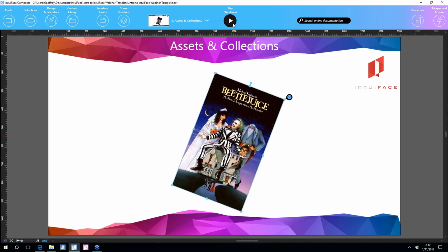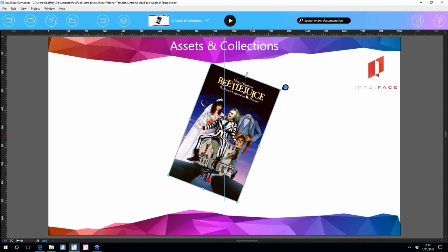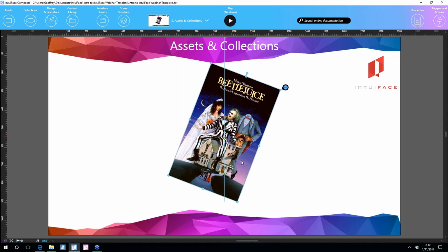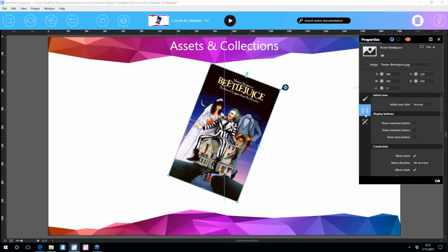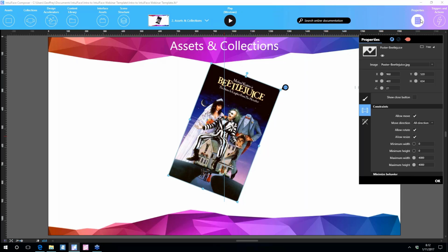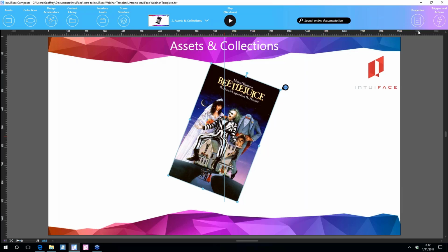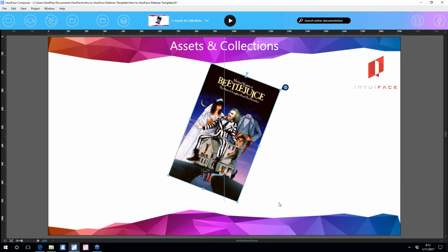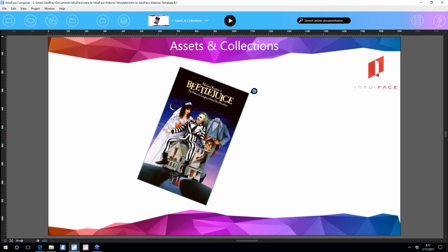Now, I can constrain this. We'll talk about properties in more detail in a moment, but if I open up the properties panel for this image, this is a question I get a lot. Can I constrain this movement? Do I want to allow it to be moved, constrain the direction, allow rotation, allow resizing, maximum height, minimum height? You can constrain. By default, you can do whatever you want to it, but then you use the properties panel to configure it further and control how it reacts to the user, to the environment, or how it appears. So that's an image asset.